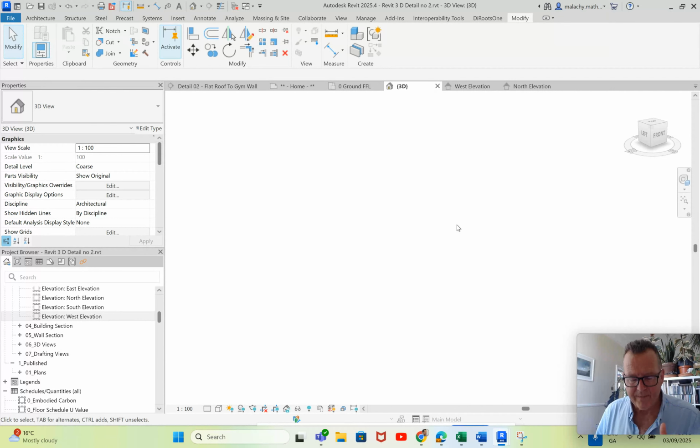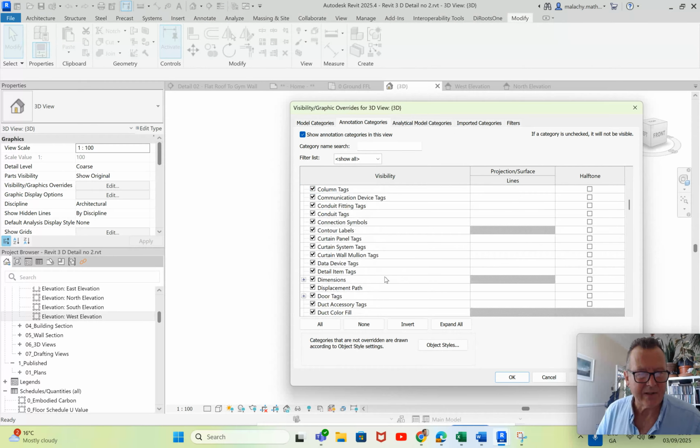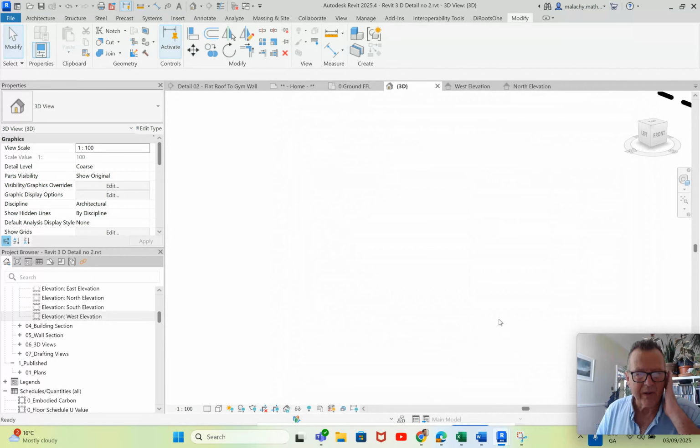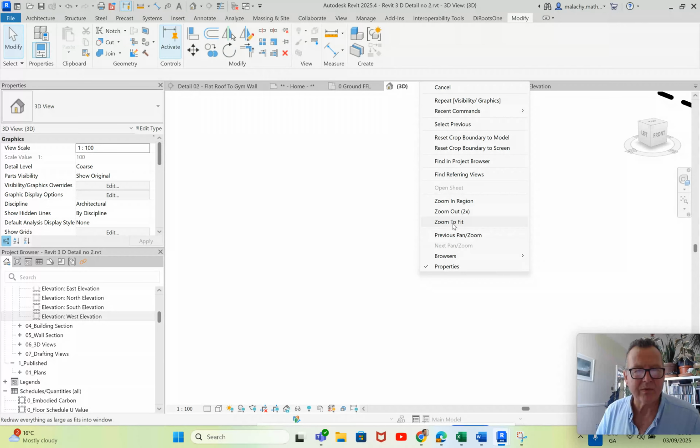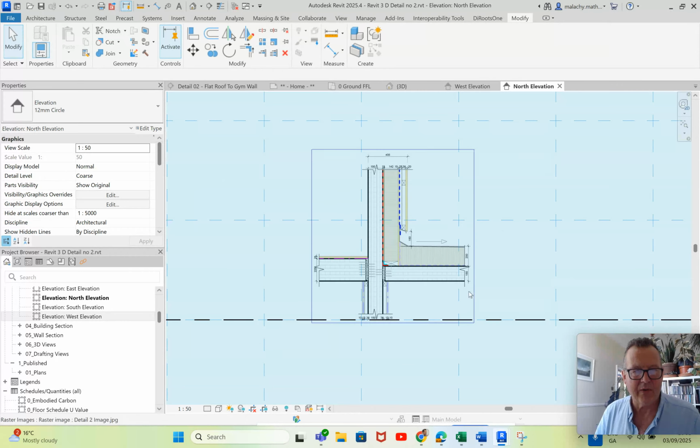So not to worry, if you're a little bit scared of the open space there, you can hit VV on the keyboard, right? Go into annotation categories, and you'll find that the levels are turned off, so I can go OK. Now I can go zoom to fit. Now I've got my levels there. All right, so I know I'm roughly in this part here. Back to my north elevation.